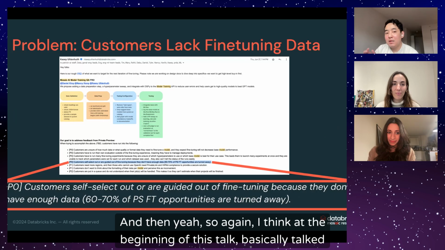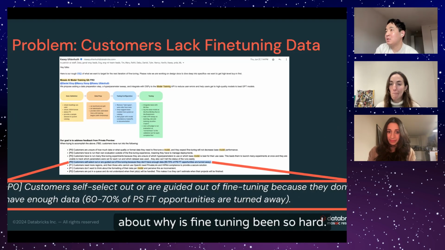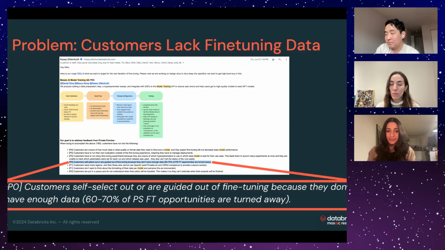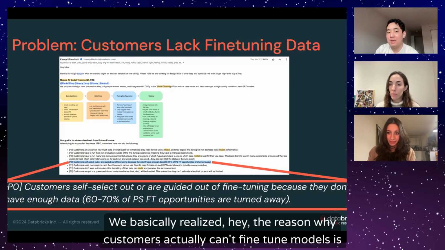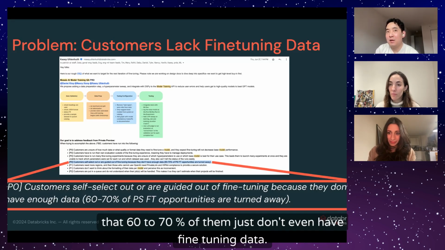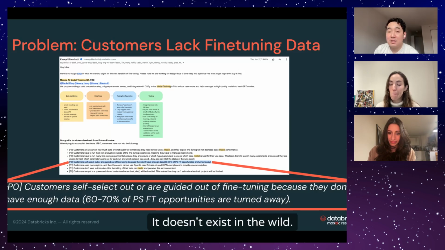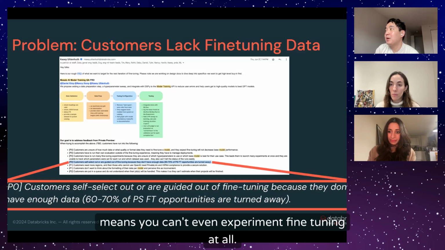And then, yeah, so again, I think at the beginning of this talk, we talked about why fine tuning has been so hard. Internally at Databricks, through a lot of customer interviews, we realized the reason customers actually can't fine tune models is that 60 to 70% of them just don't even have fine tuning data. It doesn't exist in the wild. This is basically a hard blocker. It means you can't even experiment with fine tuning at all.